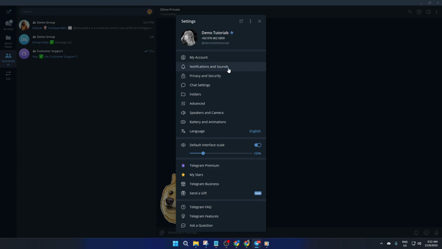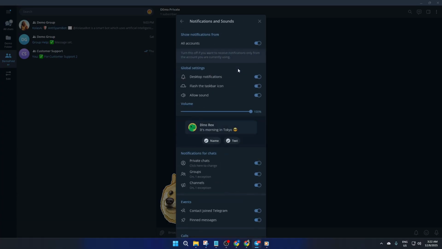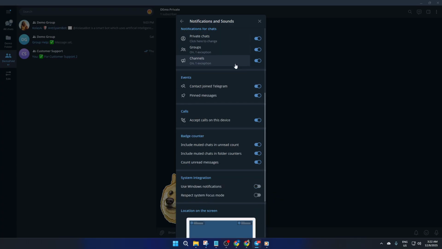Once you're in the settings, the next stop is your notifications menu. You're looking for something that says notifications and sounds, or sometimes just notifications, depending on your version of the app. Go ahead and tap on that option. This section is essentially the control panel for all the alerts Telegram will send you, from message sounds to pop-ups. Taking control here means you only get notified about things you really care about.